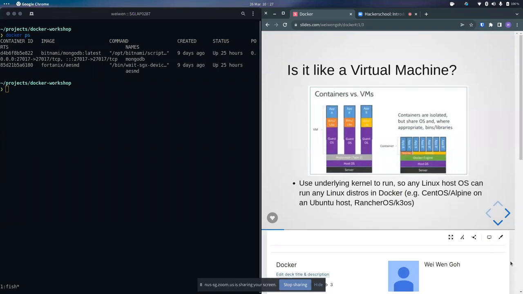So this is very similar to virtualization, and in fact, on Windows, because there is no Linux kernel, I think Docker runs a WSL machine, which is virtualization, to launch Docker containers. The difference between containers and virtual machines is that containers use the underlying kernel to run. So if you are already on a Linux host, you can just use the kernel that you have on your host. And a lot of the similar code or similar files in the different containers can be shared instead of needing to have separate duplicates of each in a virtual machine.